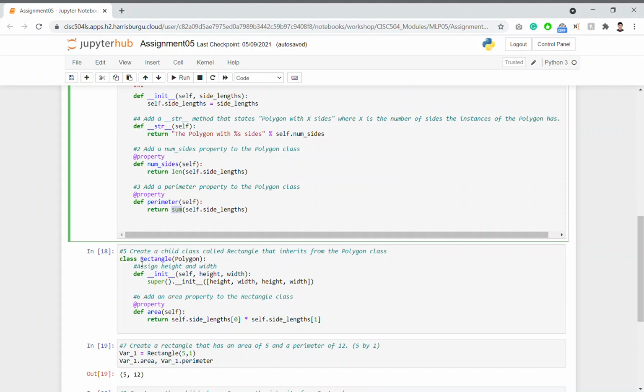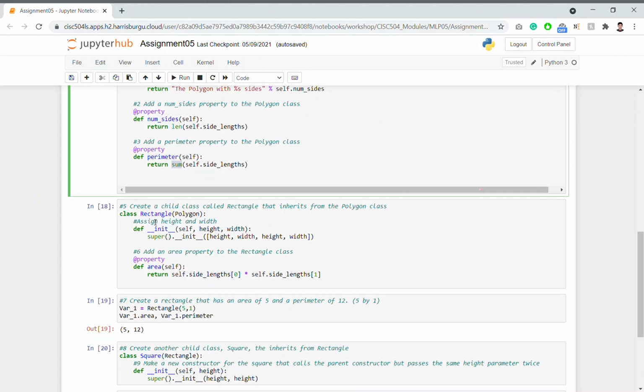create a child class called Rectangle that inherits from the Polygon class. And here I use Rectangle, parenthesis, Polygon, and assign the height and width into it, using the init with self and two inputs, which are height and width. And here I use the super function, which passes the height and width into the init function.